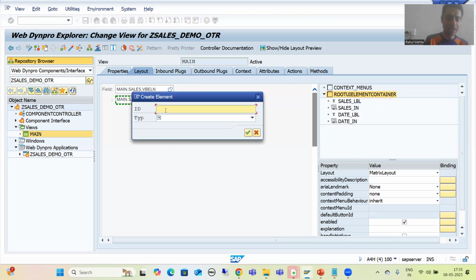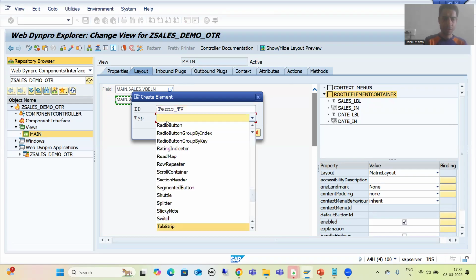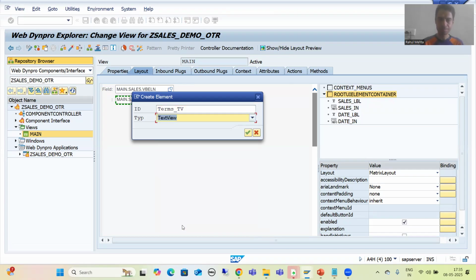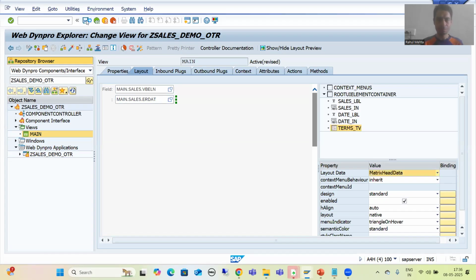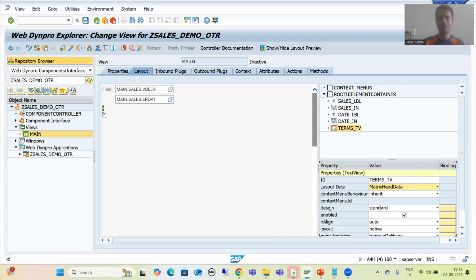Suppose I give the name terms underscore text view. Suppose the type is text view. I will go for OK. I will take this as matrix head data, so it will start from the new line. Now I will take an attribute.